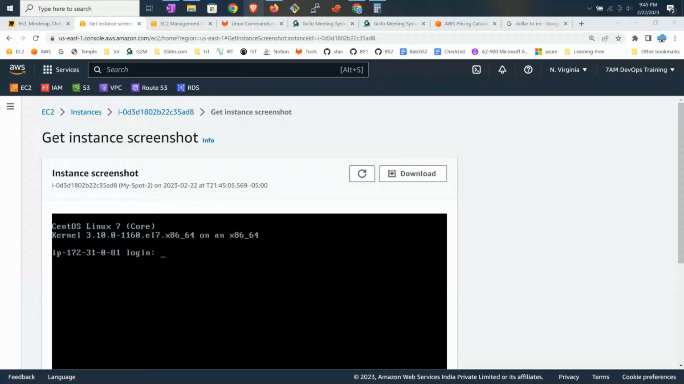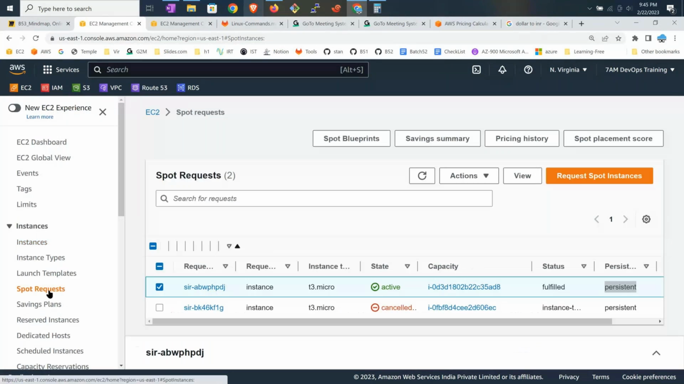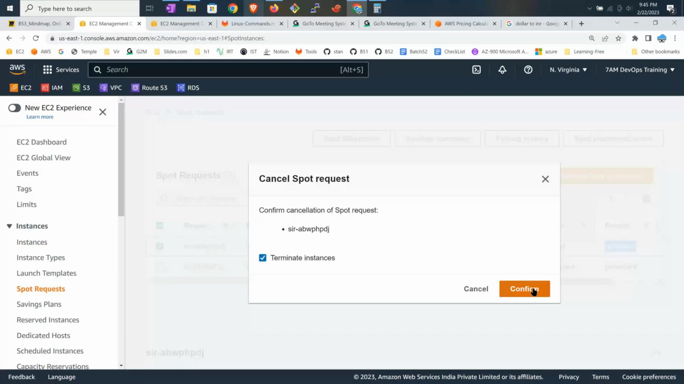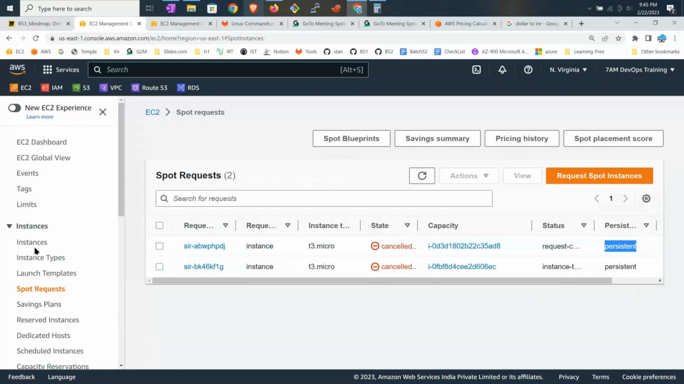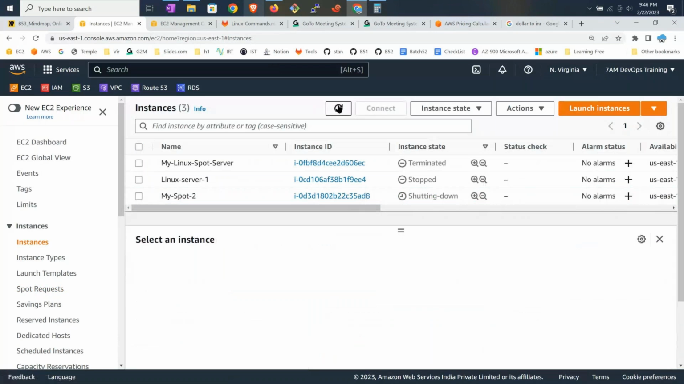Now you have created a server. Now you don't want the server anymore. You're done with the job and you want to cancel that. All you need to do is come to the spot request, cancel the request, and confirm that you would like to cancel the request, which in turn is going to cancel the server as well. All right. Perfect.